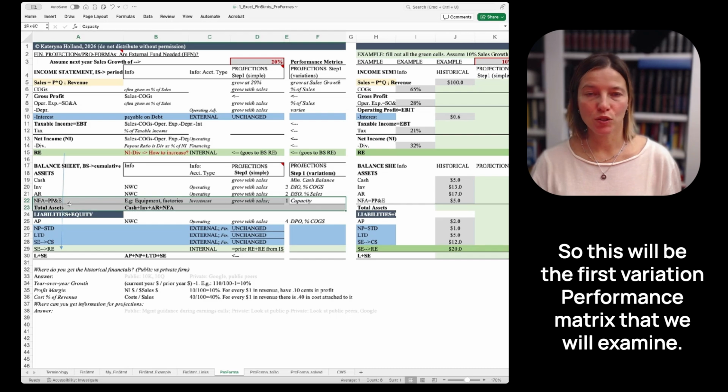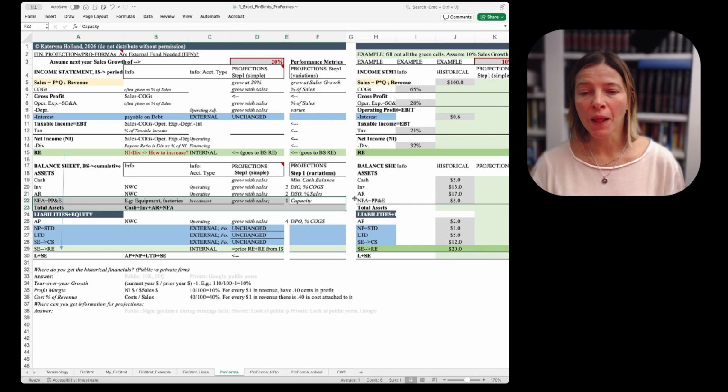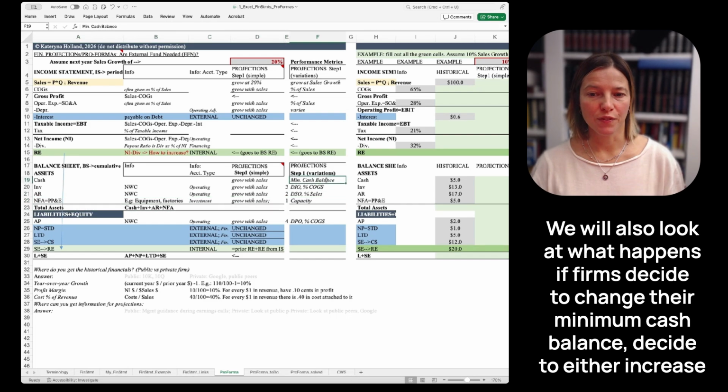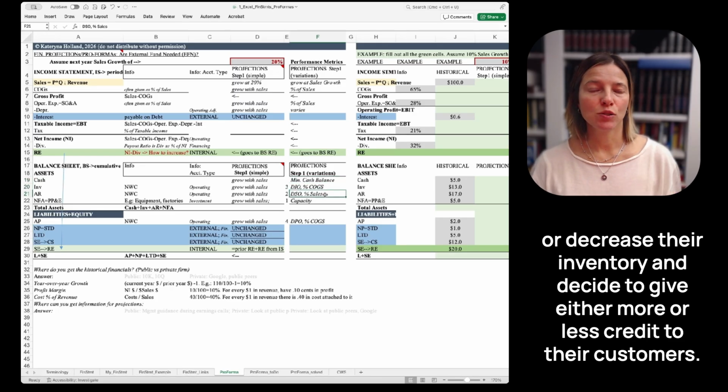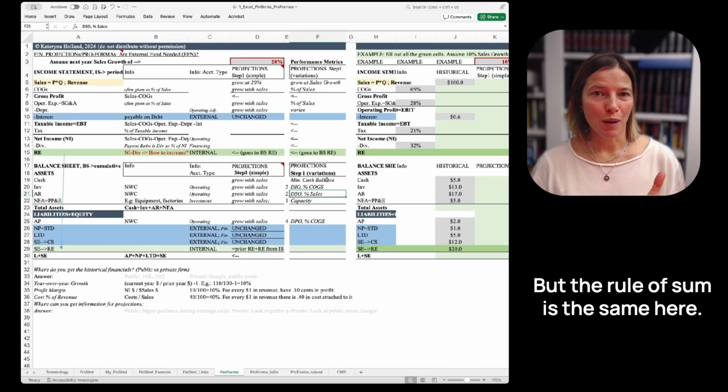So this will be the first variation performance matrix that we will examine. We will also look at what happens if firms decide to change their minimum cash balance, decide to either increase or decrease their inventory, and decide to give either more or less credit to their customers. But the rule of thumb is the same here.